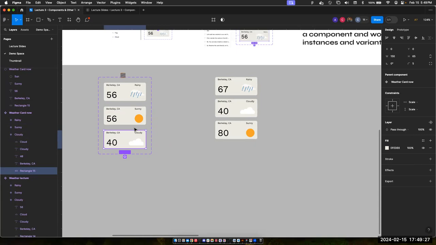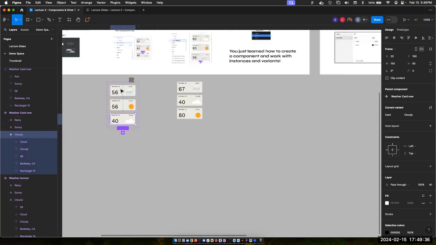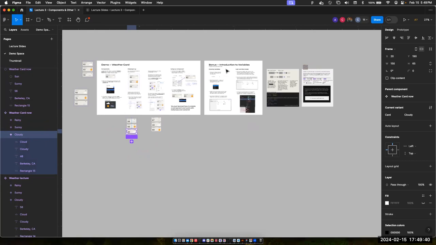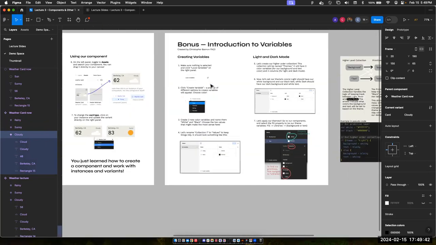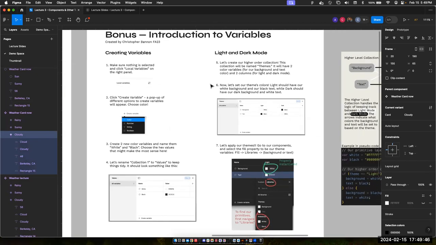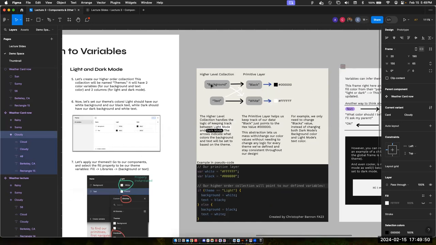So let's make a change. Let's introduce a light and dark mode into our weather system. Every app's got to have one nowadays, so let's learn how to design that. I'll go ahead and give a brief overview of what variables are, and then give everyone like 5 to 10 minutes to mock that up.